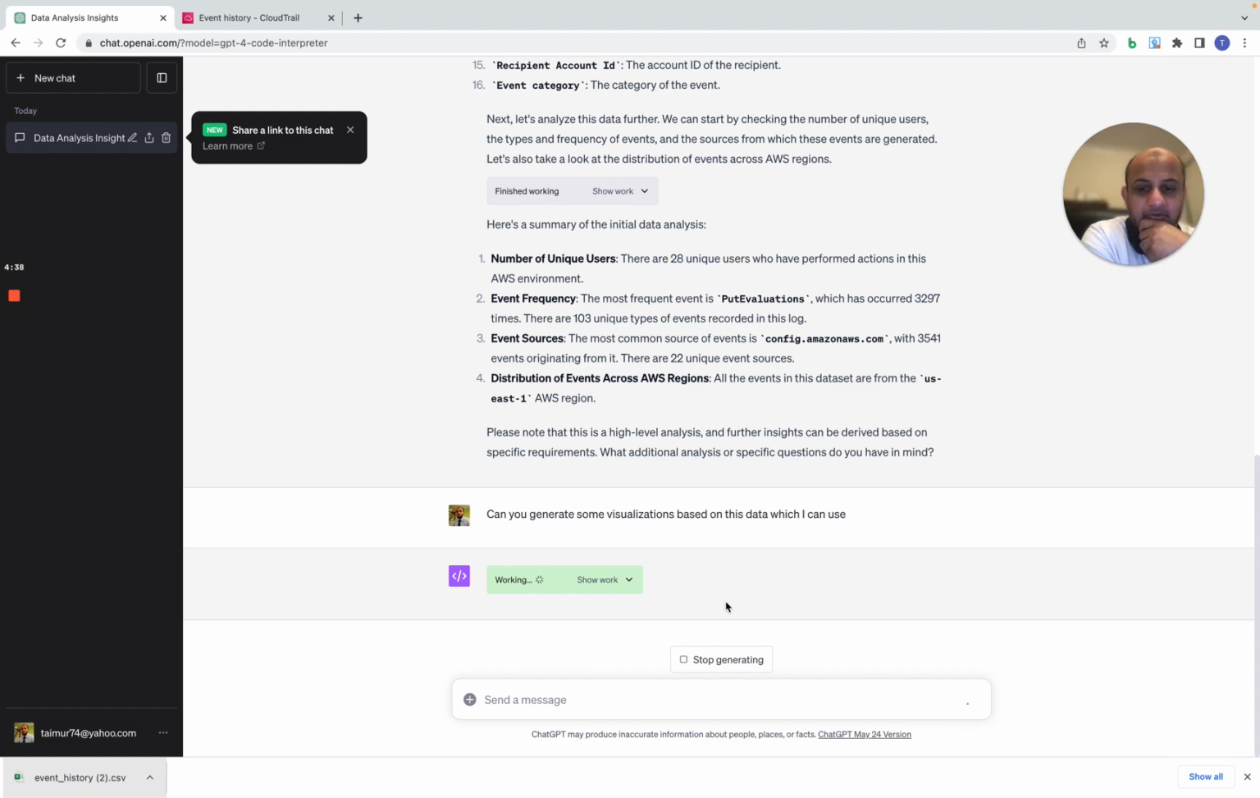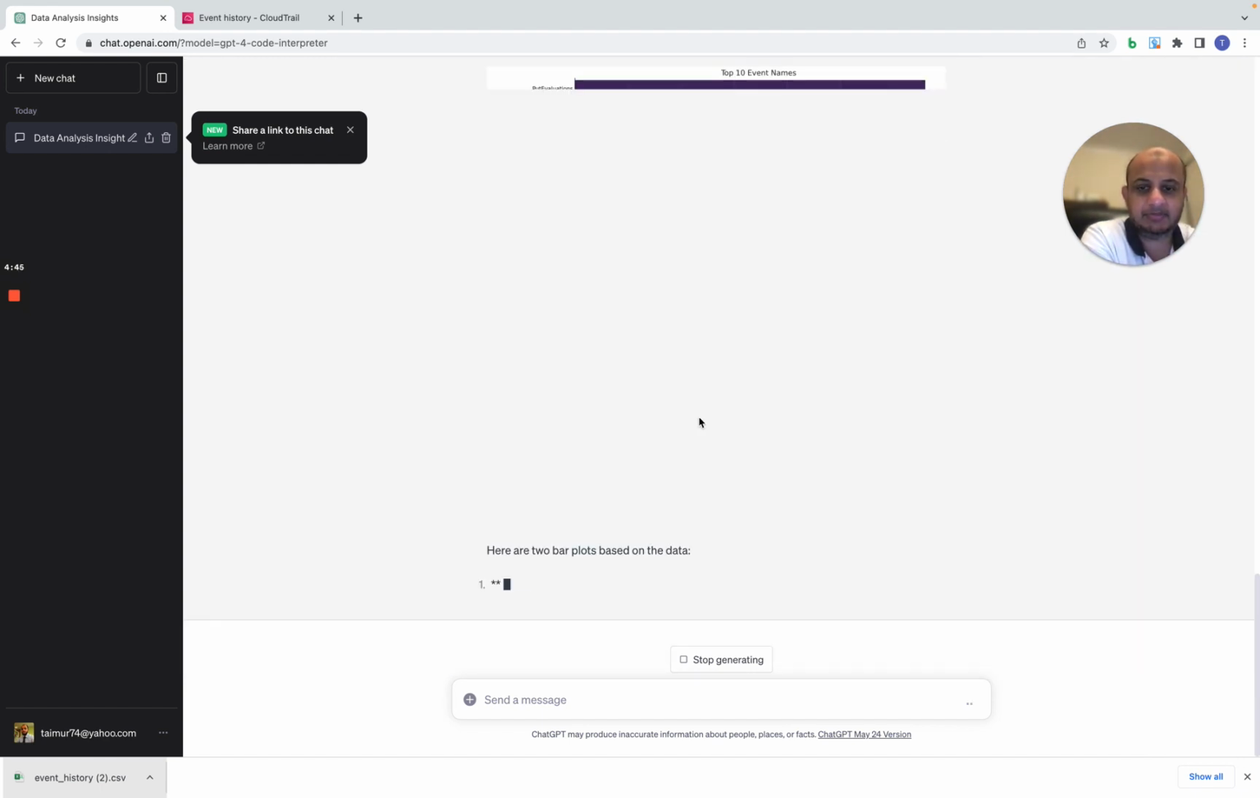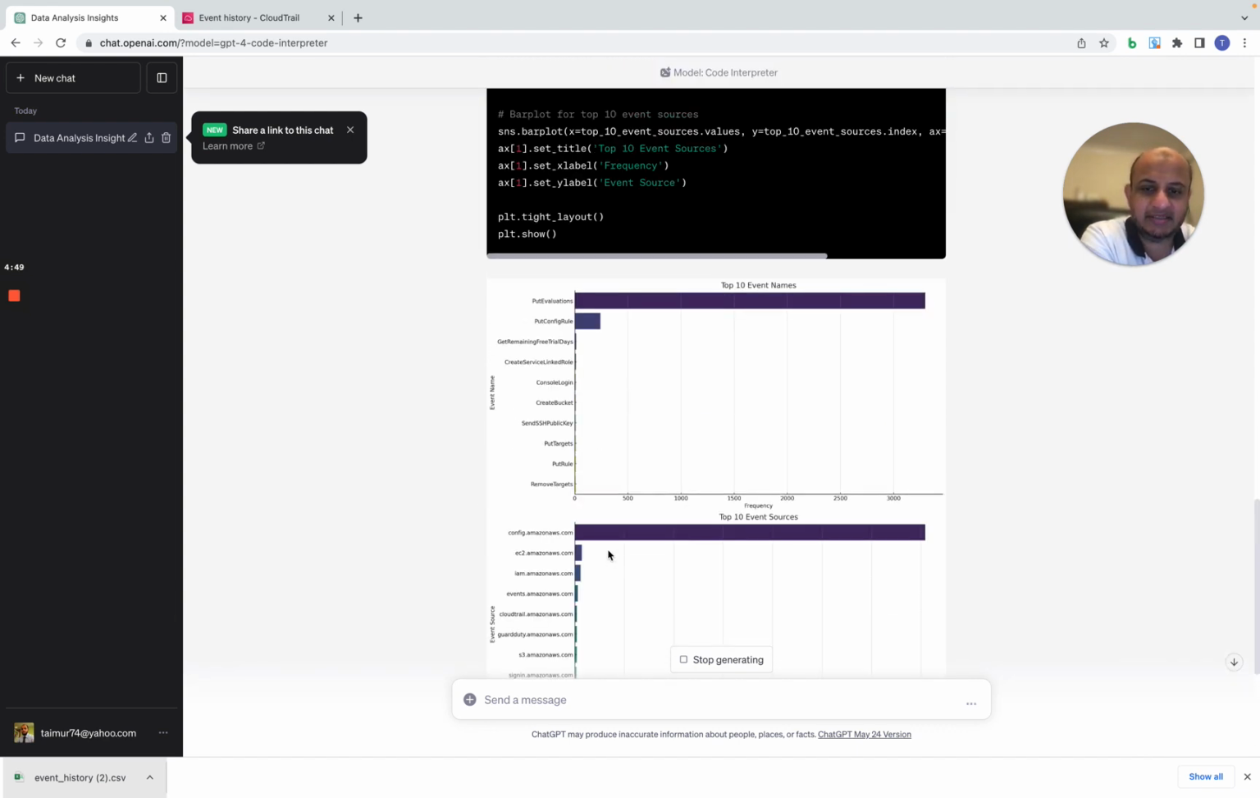So because I wanted to show. Oh, okay, let's show the, because I also like to see what code you can see. You can actually look at the Python code which is being generated. Yeah, you see. Top 10 event names. So you can see it's mostly the config, put evaluations. These are the things.